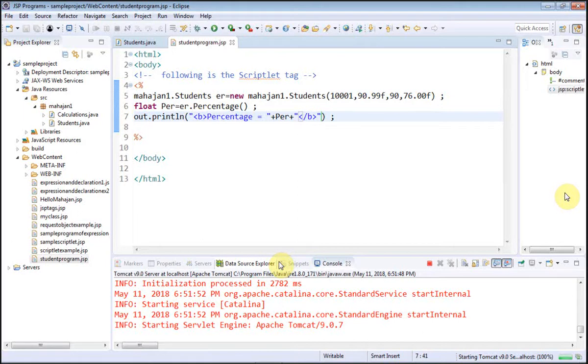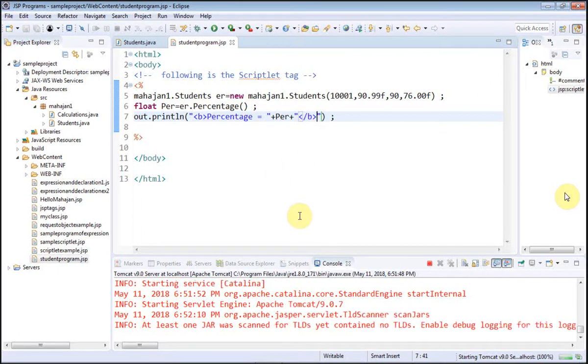It is going to take some time. So in these 2 lectures we have learned that we can create any number of classes in the Java resources folder, and subsequently we can use those classes in our JSP program, and using those classes is quite simple.